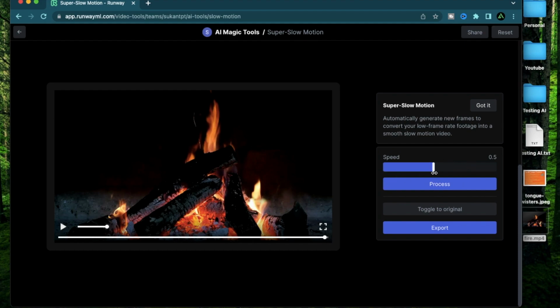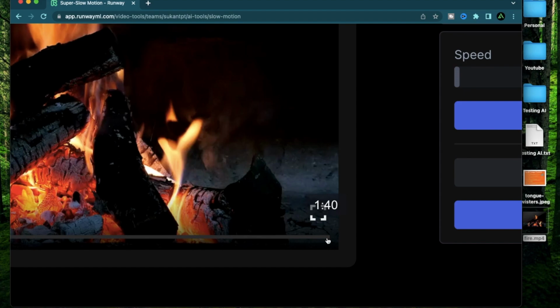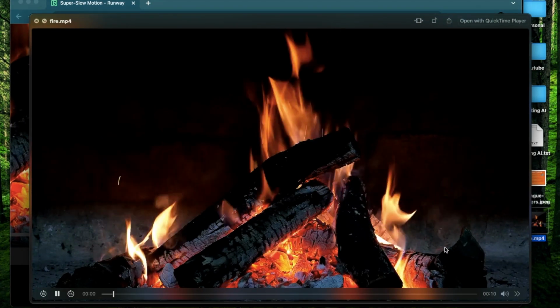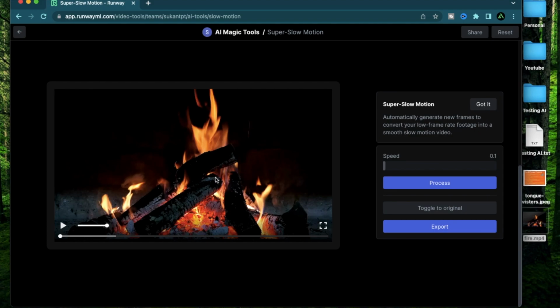Now let me try this. Let me try going all the way to 0.1 to see what the limits of this super slow motion feature is. So now if I just click process, and it's actually taking only 3 to 5 seconds, I think. And the new time here is showing as 1:40. So it's like 1 minute, 40 seconds. My original video was only 10 seconds long, and this has slowed down to make this video 1 minute, 40 seconds. So this will definitely be interesting to watch.